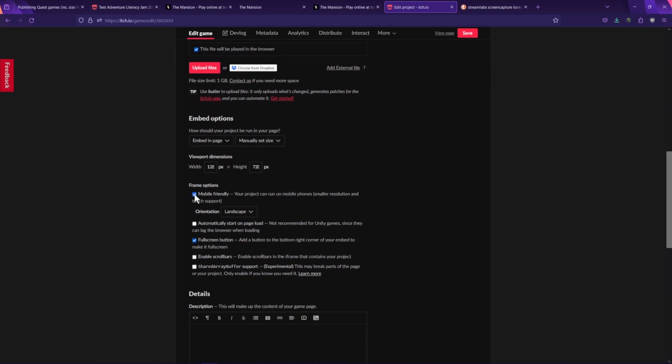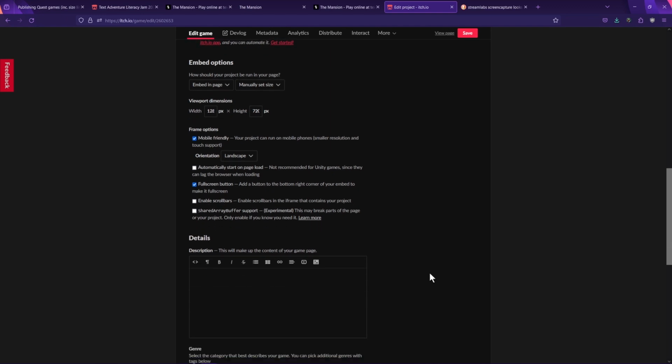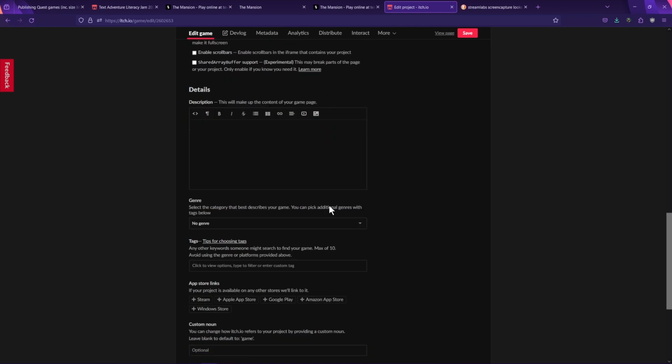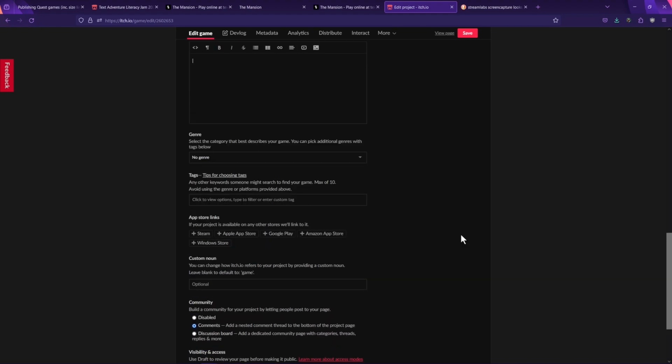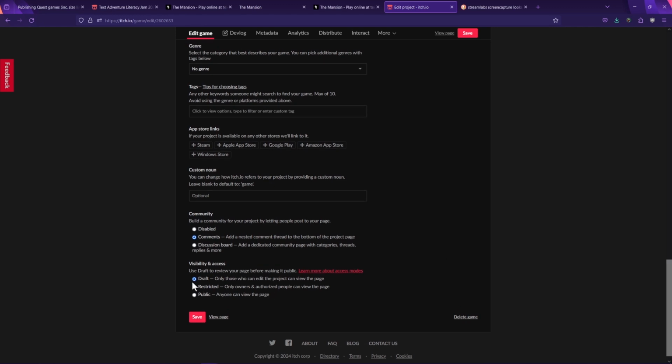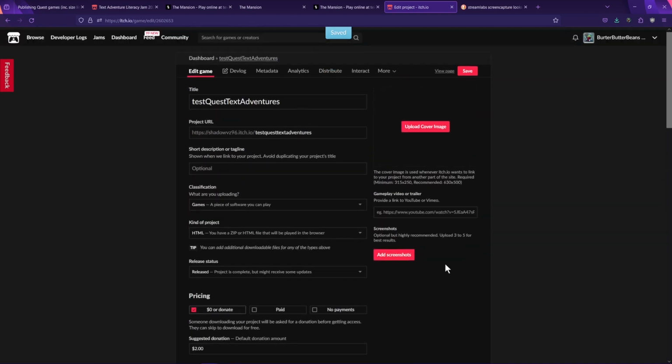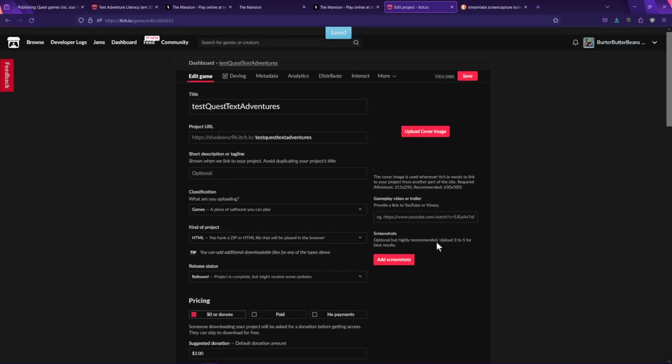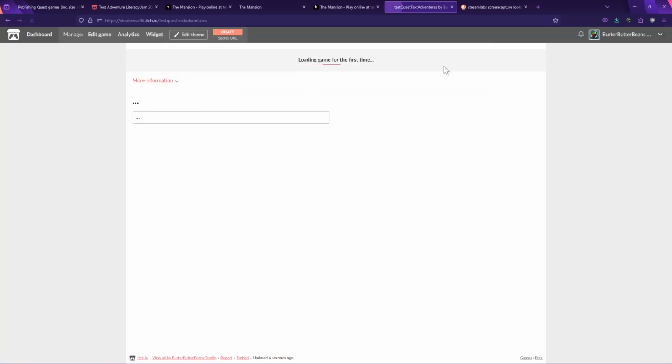You can check the box for mobile friendly. I would recommend setting the landscape orientation and check the box for a full screen button. So if someone wants to play in full screen, they can. Spice up your page a little bit, add some details, maybe some instructions on how to play, what the game is about. You can always save your game as a draft, so it's not public yet. And then once you have your HTML file uploaded, we can view the page.